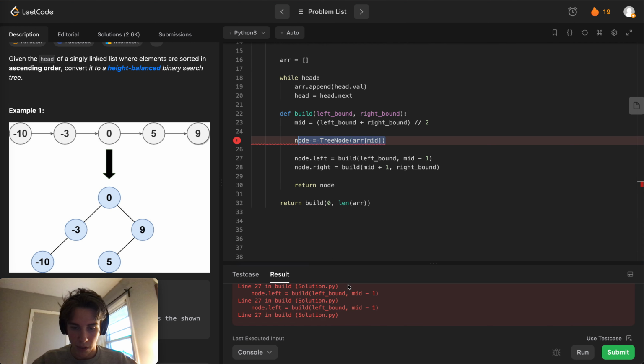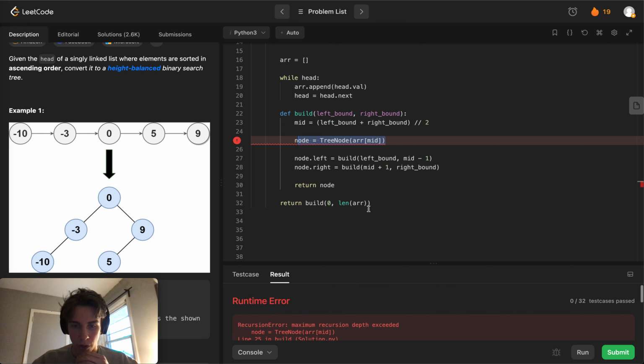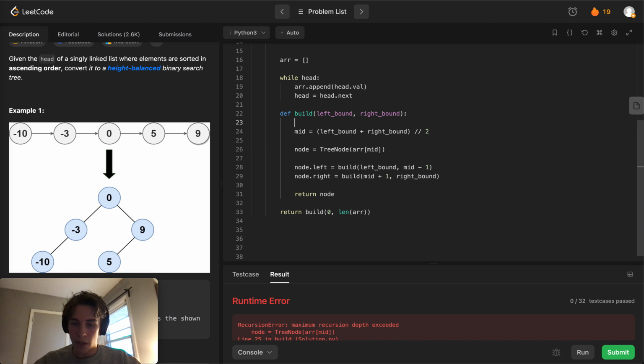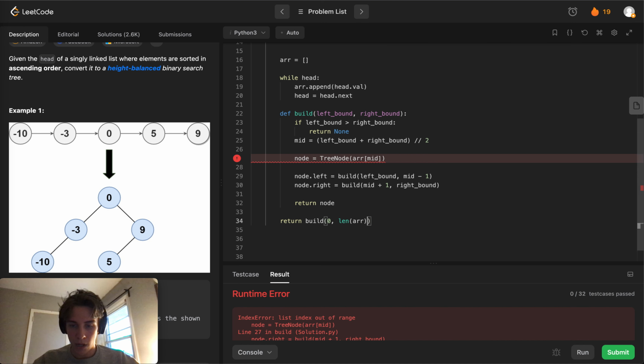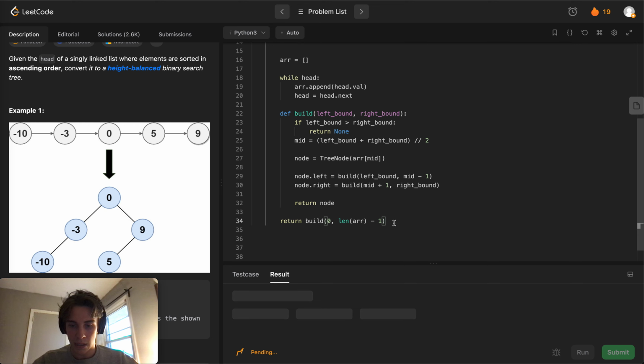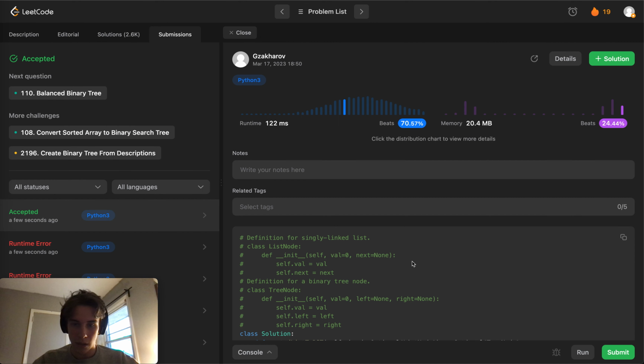And this is wrong because I'm getting a recursion depth exceeded. Okay, I am getting this because, why? Because left bound is, so let's say if left bound greater than right bound, then return none. A list index out of range, probably because it is inclusive, and that's it. Sweet.